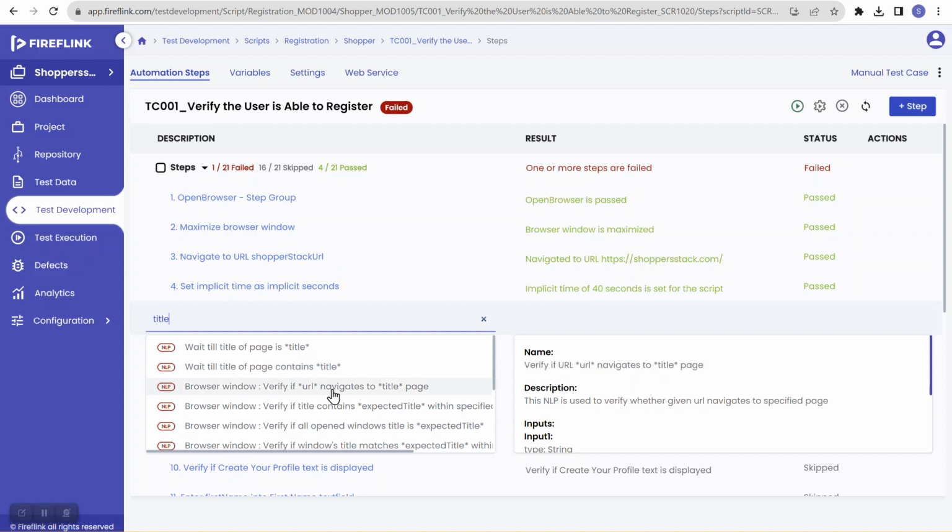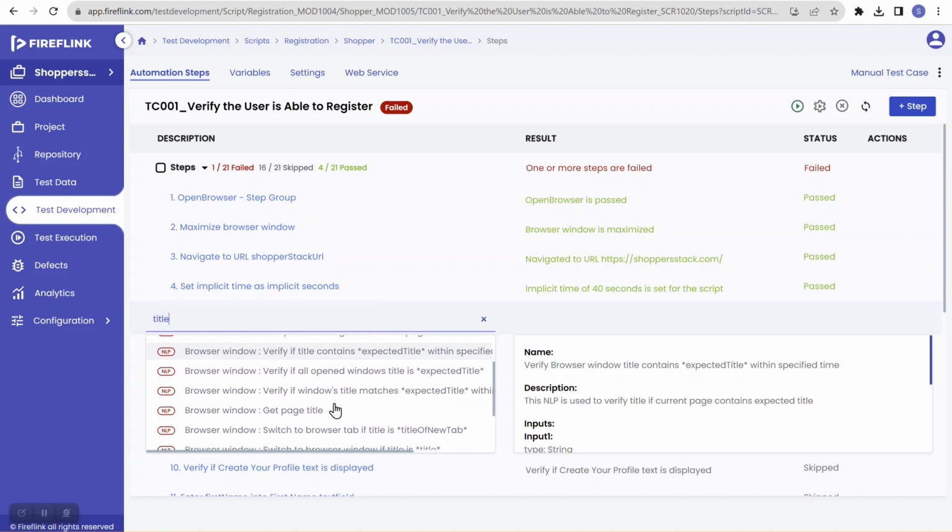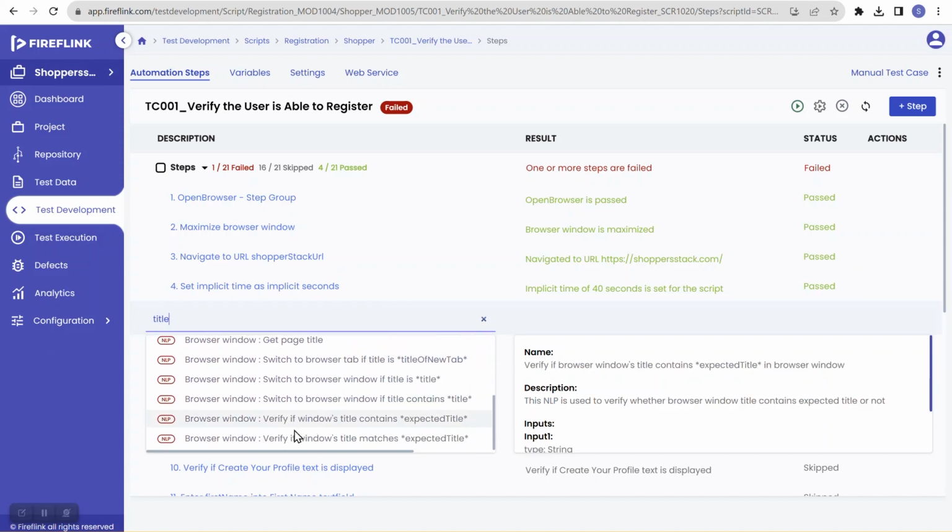So here if you can see, we have multiple options. If you scroll down, we have an option called verify if window title matches expected title. So I will give one title. I want that to be matching with the particular application title. So this is my scenario. And what is the description? This NLP is used to verify whether the browser window title matches the expected title. Now I have my expected title. I want that title to be matching with the application title, right? So I will use this particular NLP here.